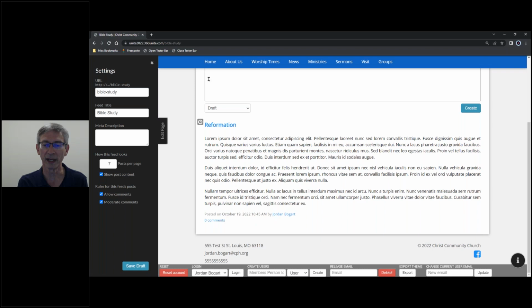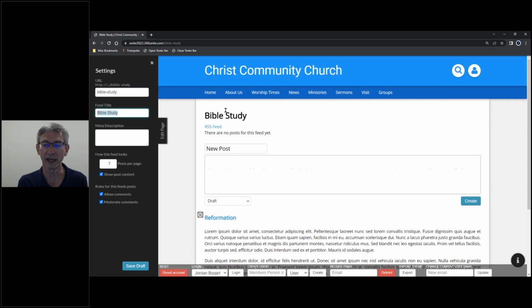Again, I'm signed in as Jordan at the moment, so we're seeing Jordan's name. On the left side of the screen for this particular page, Bible study page, we see the name, which is part of the URL here, and that's what we see at the top of the screen in the internet browser as part of the URL. The feed title is just the title that's here on top of the page, so if you ever wanted to change that, you could. And any meta description is just used in conjunction with search engines.